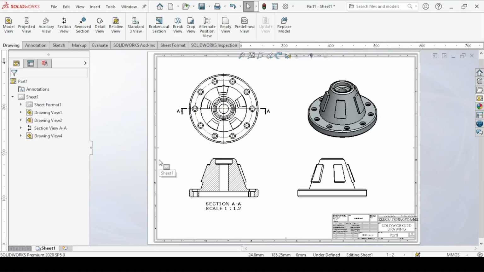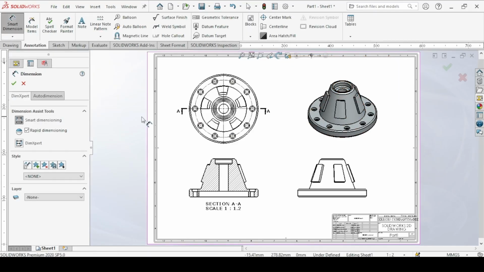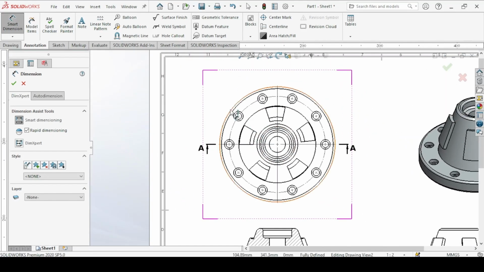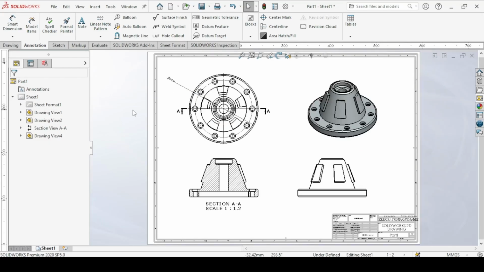Next, we add the dimensions. The first dimension will be the outer diameter of the base cylinder. So come to annotations, smart dimension. You can zoom in and then click on this outer circle. You can see the dimension will automatically be generated. Click to release. But we can see the dimensions are too small.